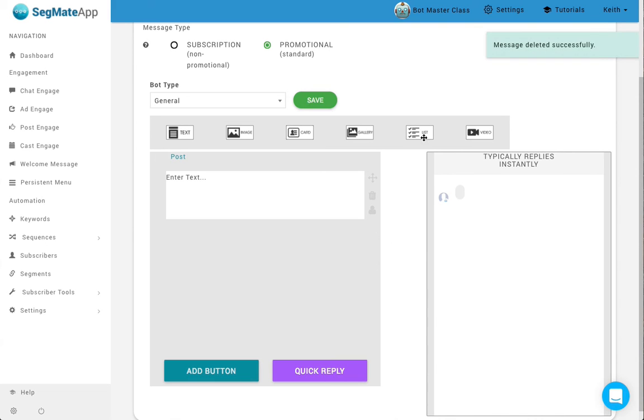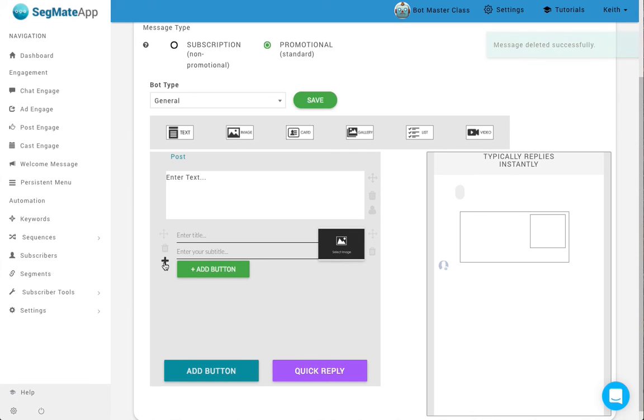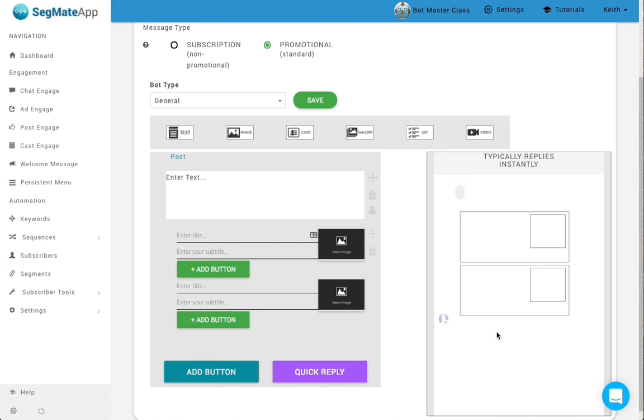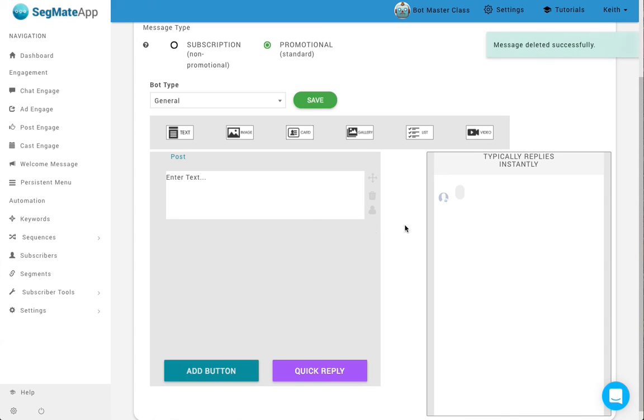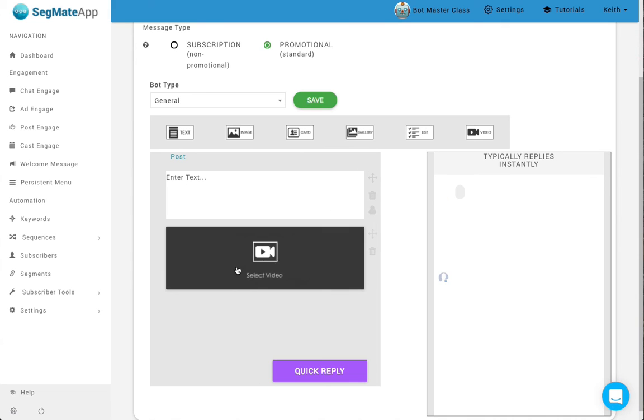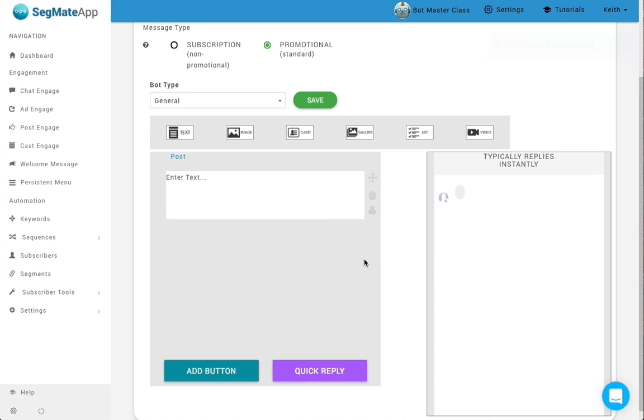Now, the next thing we have is a list. This is similar to a carousel, but instead it is a more vertical style list. You're going to see there's a little bit of a preview over here as well as you begin to type things into your bot. Okay, so you can take a look and see how that conversation is going to flow. And the last one we have is video, and you can upload a video up to 100 megabytes into the builder here as well.